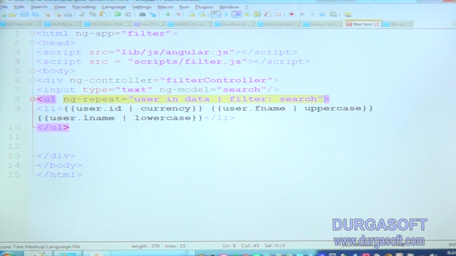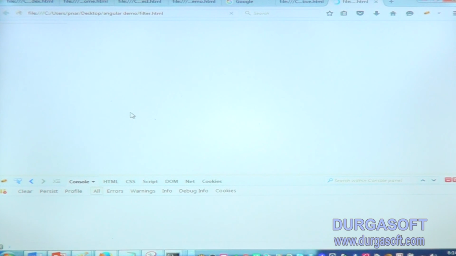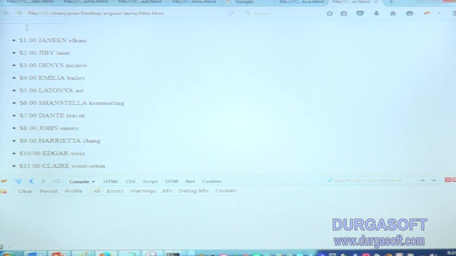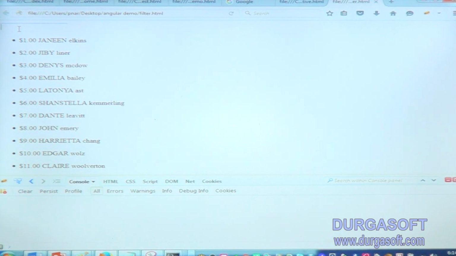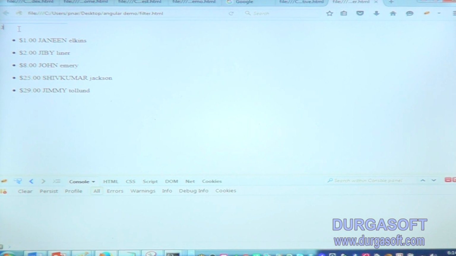Now see, already my data is displayed. It is not in order because I removed the orderBy. Now, J. See, whatever data contains J, it is coming with J, I, M. So it is fetching the data depending on whatever input we are giving. In the same way, H, A. Okay, so this is how we can filter it.